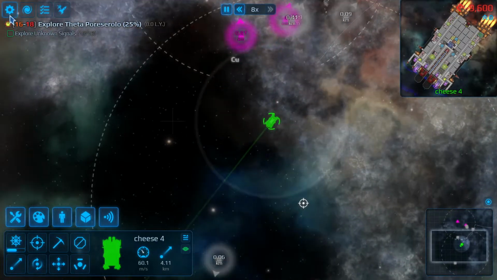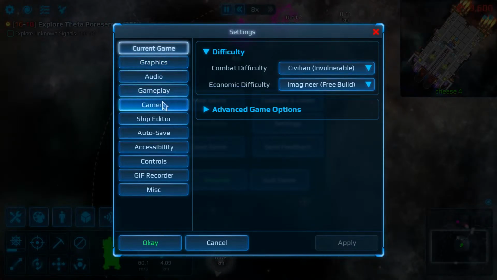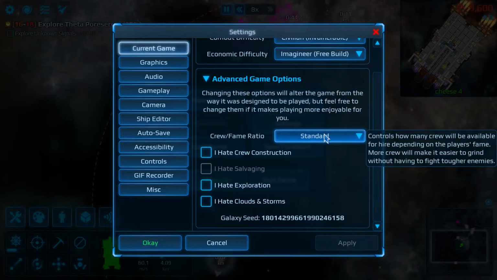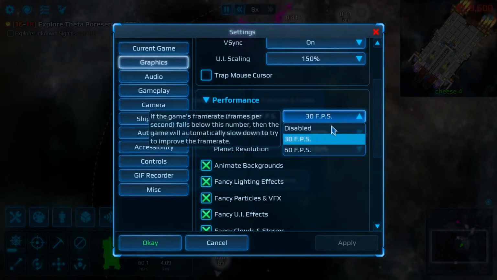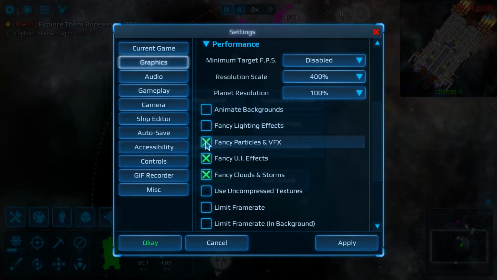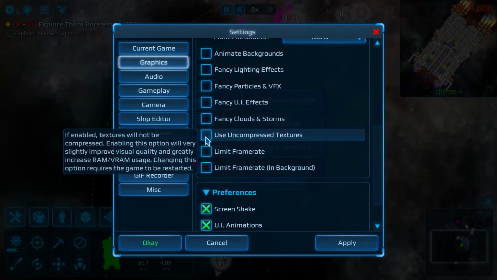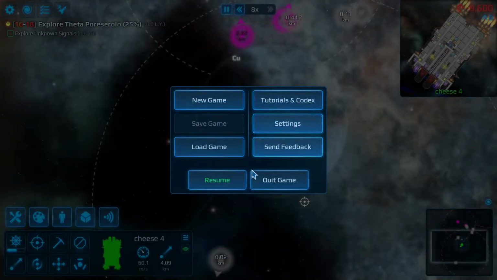Please. Okay, is there a way that I can get more frames? Can I go to quality settings and turn everything to potato? Difficulty, advanced options, graphics. Is there something that if I put it on disabled, what happens then? Animate backgrounds. Yeah, fancy lighting effects. Nah. Can't have anything fancy here. Use uncompressed FNAOs: compared with not being compressed, enabling this option very slightly improves visual quality and greatly increases RAM. Okay, that seems like a great thing to have. Preferences? Nah. Okay, I think that's all for making the game look worse to run better.